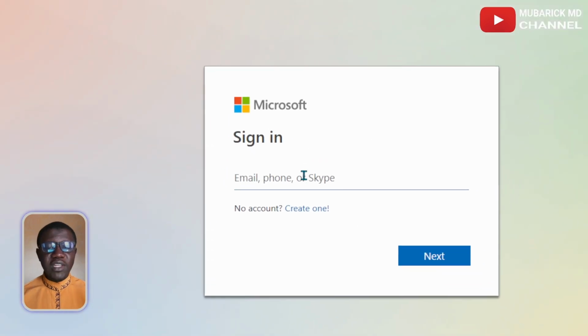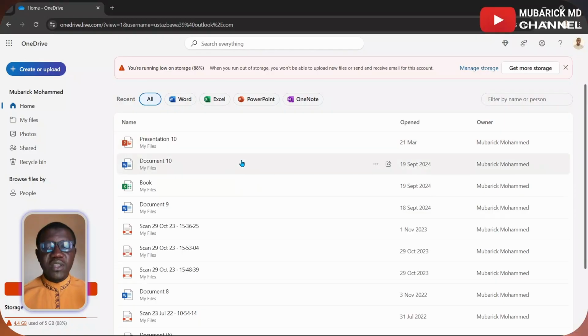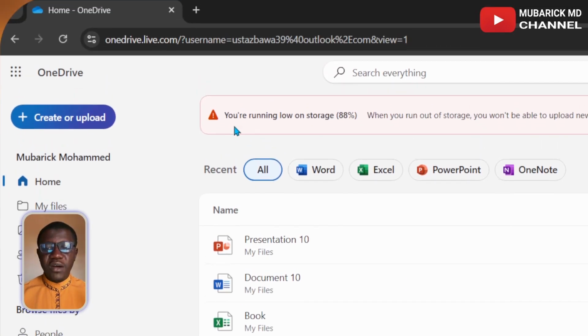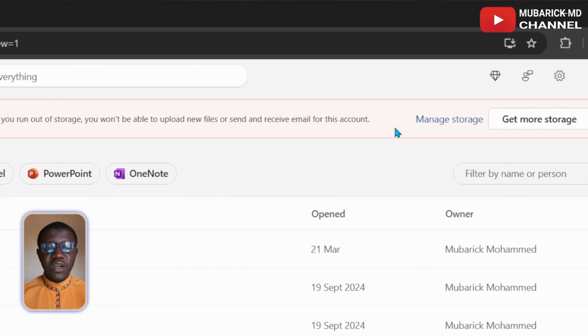Then here you're going to enter your OneDrive email or phone number, and this will land us on our OneDrive account. On the left panel, we have a ton of options. We have our files, photos, shared, and recycle bin. And up and above, we have this warning: you are running low on storage. And beside it, we have the manage storage.